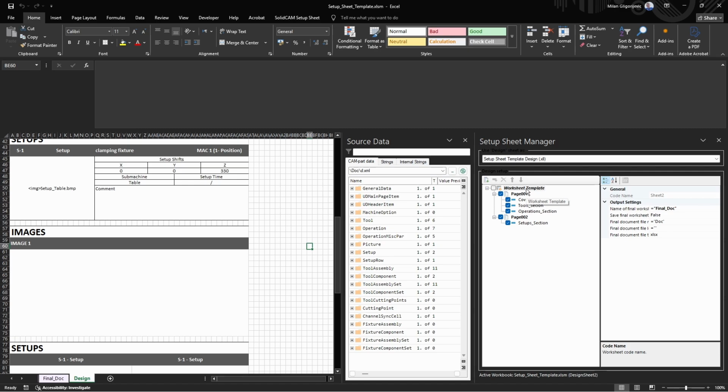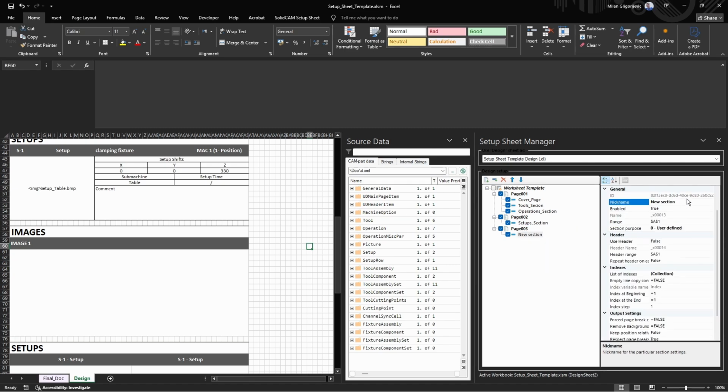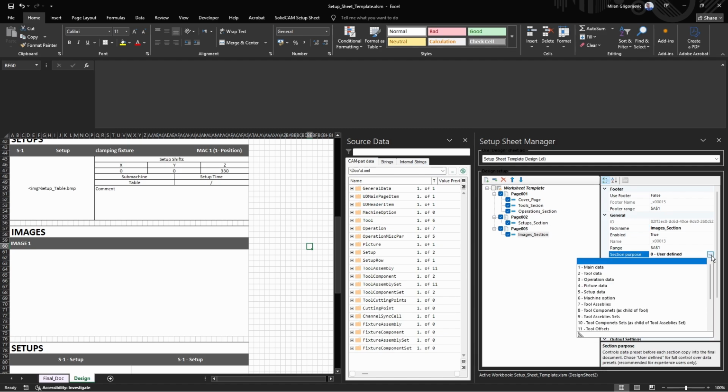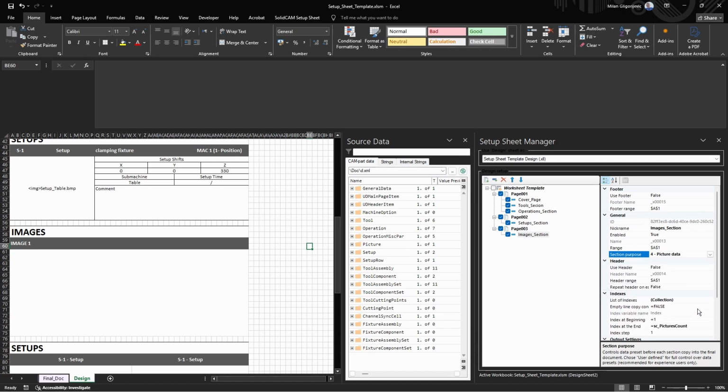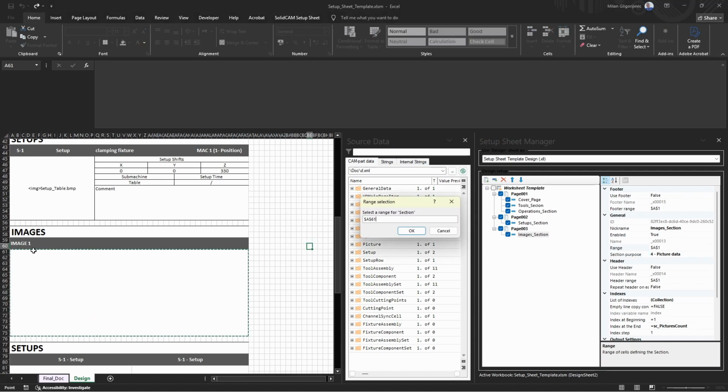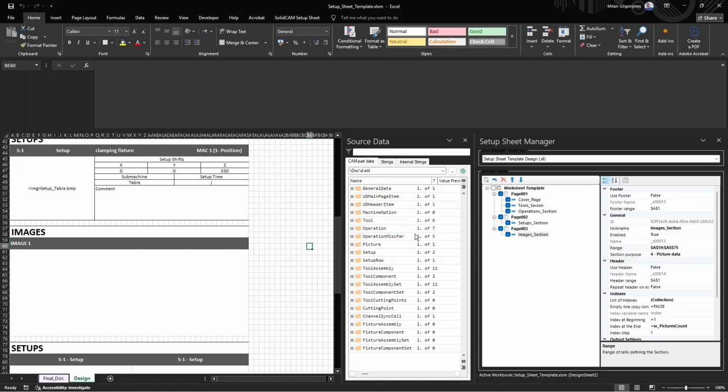So let's go on our worksheet template, define a new page, since we want to start with a page break. And on the new page, we will say we want a new section. Let's call, under general here, this section images section. And for our section purpose, we will pick here picture data, which is number 4. This will pre-select our indexes, and based on these indexes, we will repeat this range here that we are going to set now, as many times as we have pictures. So let's go and confirm.